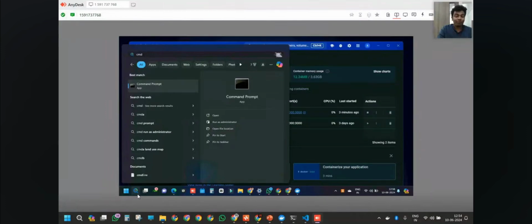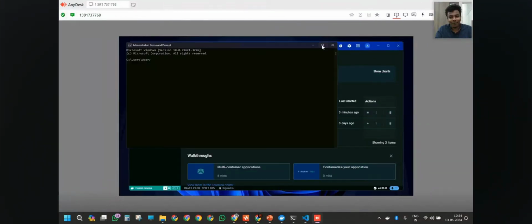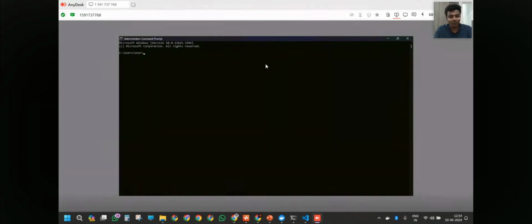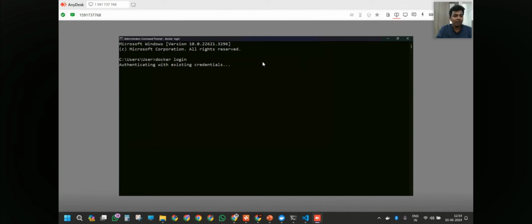Okay, I think this demonstration, a lot of people are not showing you, but I hope you really love this. Once you have opened the command prompt on my colleague's laptop, now I'm going to log in. So, docker login. Whenever I give a docker login, it is going to authenticate with existing credentials. Look out that you should get a message like "Login succeeded." Otherwise, you can't access my Docker file.